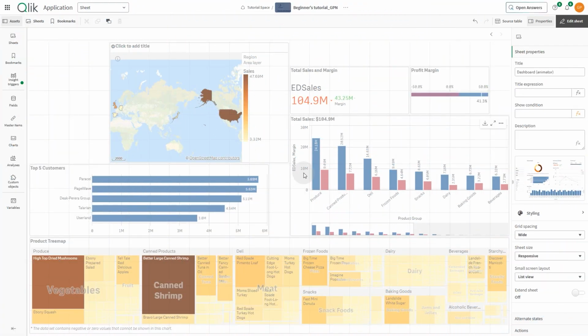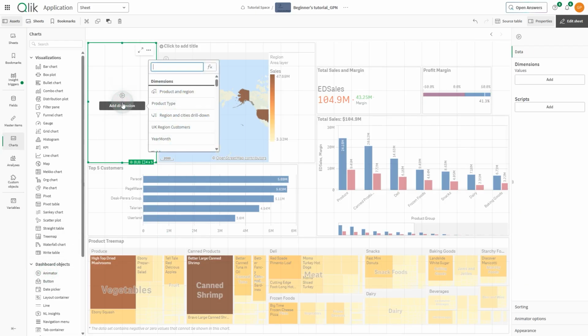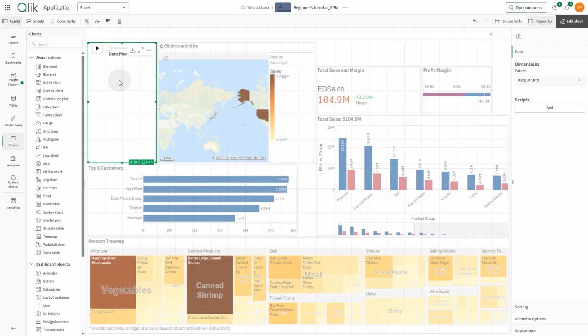To add an animator to your sheet, from the Assets panel, open Dashboard Objects and drag an animator object to the sheet. Then select a field to add as the dimension. In this case, we select Month.